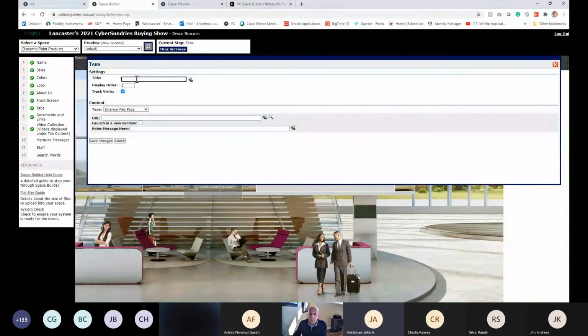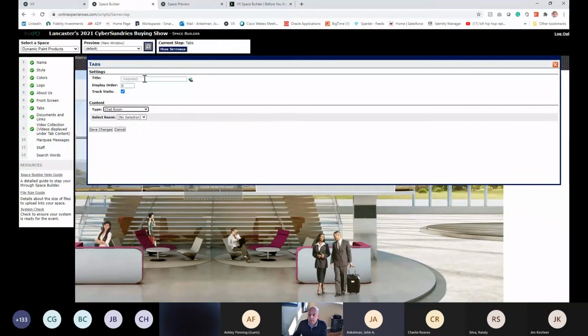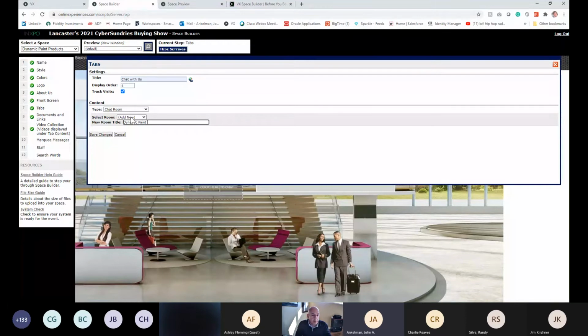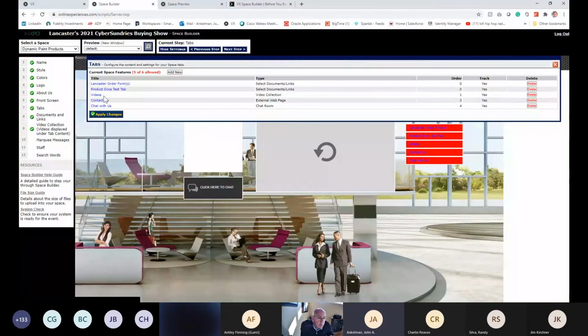Another type of tab you can configure is a chat room tab. So what you're going to want to do with the chat room tab is call it whatever it is you want. I would just do a chat with us. You'll give it a display order of 4 in this case, and you will create your own booth chat room. All you have to do is select add new and create a dynamic paint chat and save the changes there.